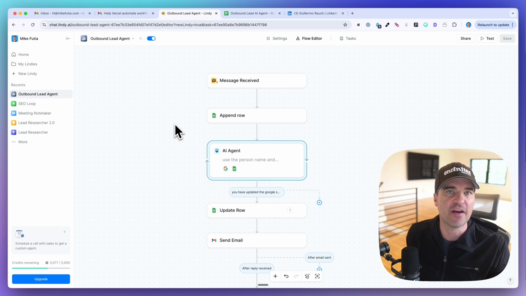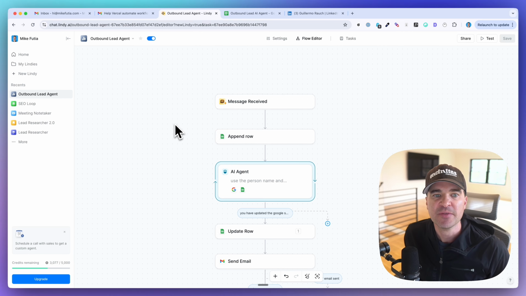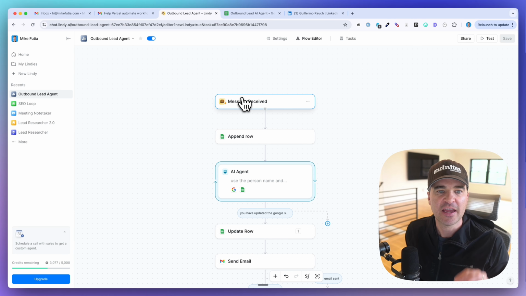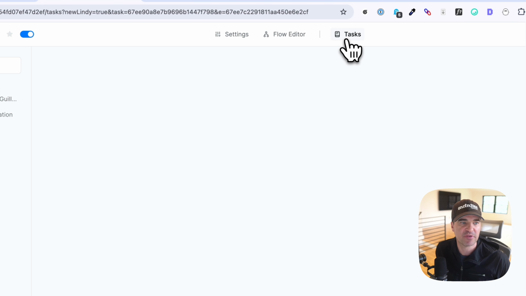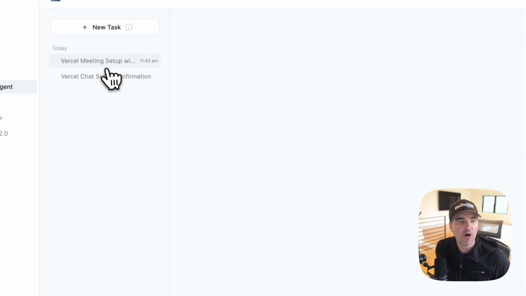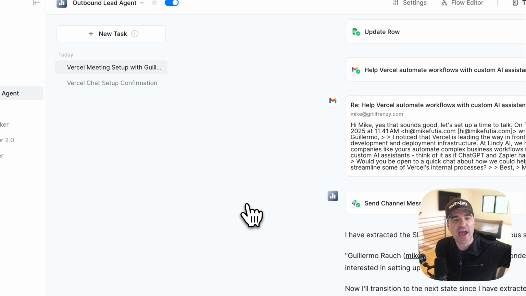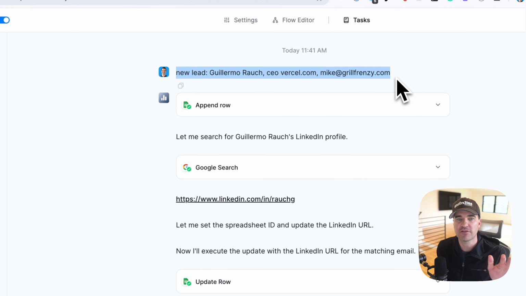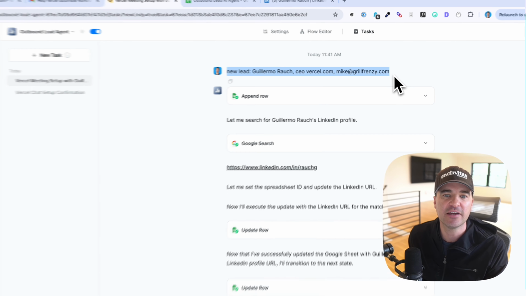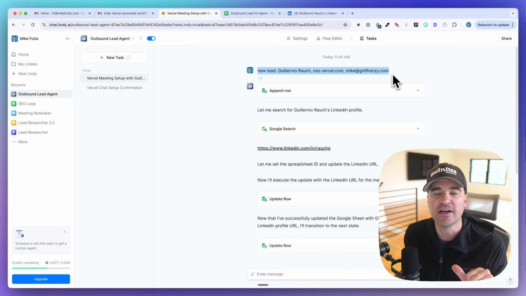And yeah, this is a very basic outbound lead agent if you're trying to build your first agent inside of Lindy. So we're going to start with our trigger, and this is going to be a message received, right? So you'll see when I demoed this at the beginning, all I had to do was send a chat message to my agent, right? So this is what triggered the entire thing. I just said, "Hey, new lead, here's the name, here's the website, here's the email." And it knew exactly what to do, okay?